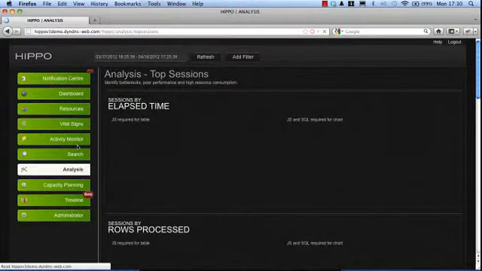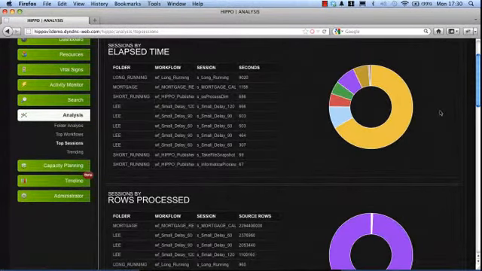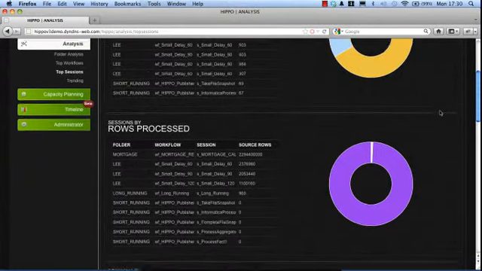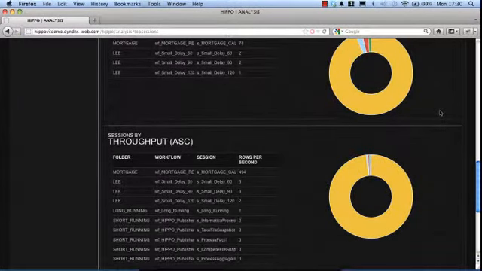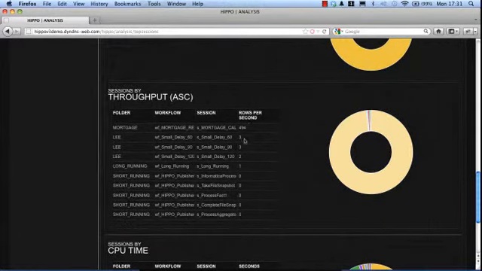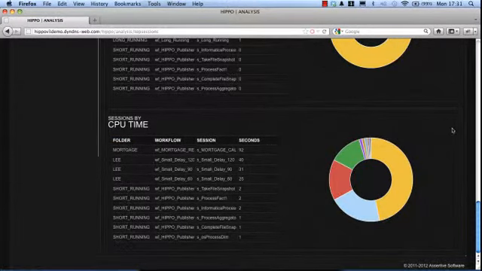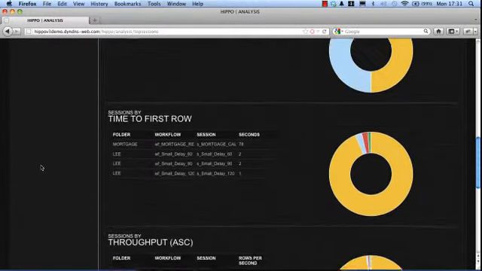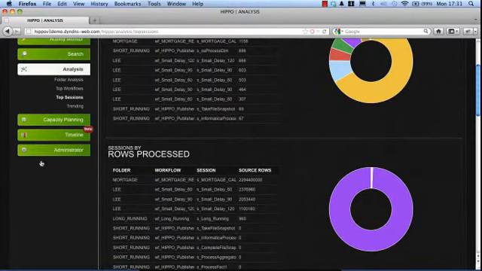So let's go back to top sessions. So again, sessions by elapsed time, by rows processed, time to first row, sessions by throughput. So that's the number of rows per second. Where are we achieving high throughput? Where are we achieving very low throughput? And sessions by CPU time. Which are the sessions that are consuming most CPU time in our environment? So that's analysis, top sessions, and finally we have trending.